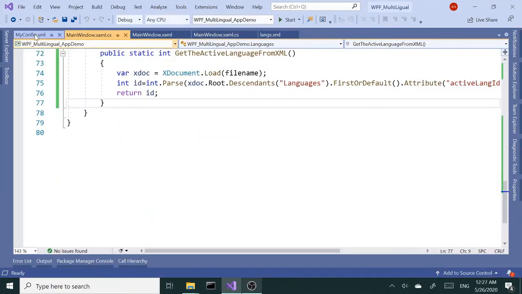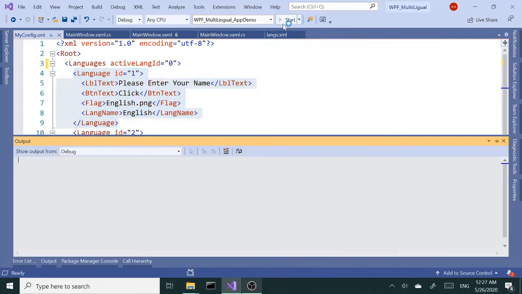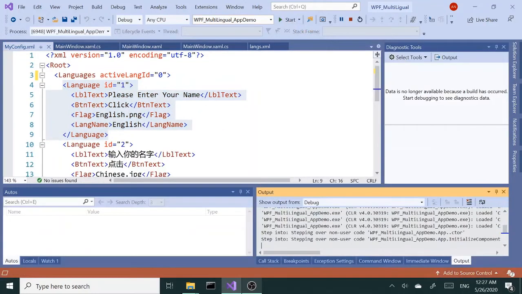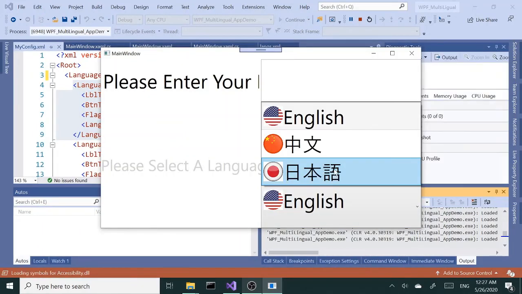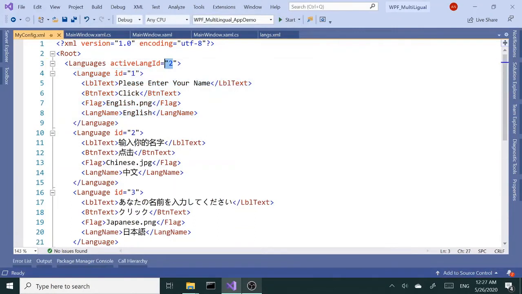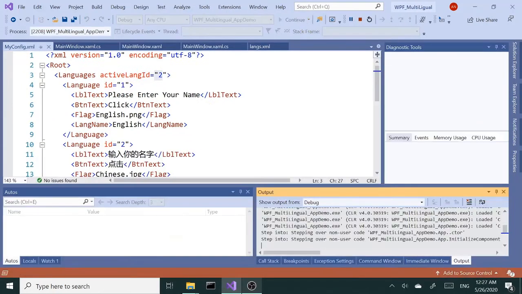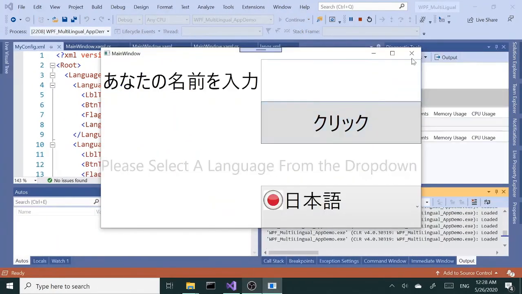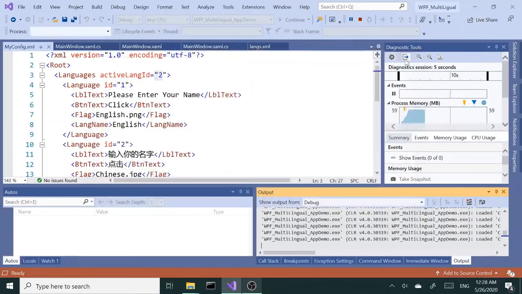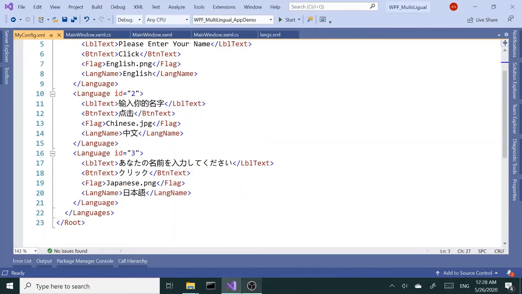We should see our value change to 0, which represents the first language. Okay, let's try one more test. Let's switch to Japanese and close this. It's changing the value. If I run this again, we should have Japanese persisted in our application as our active language.